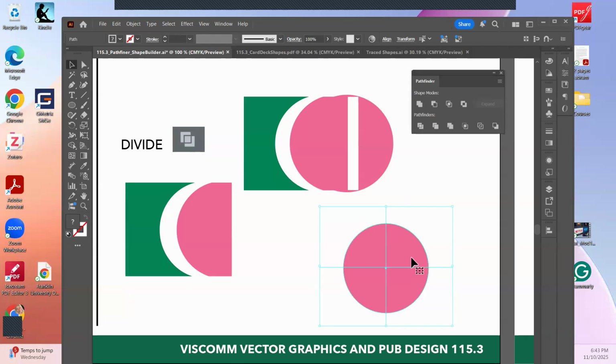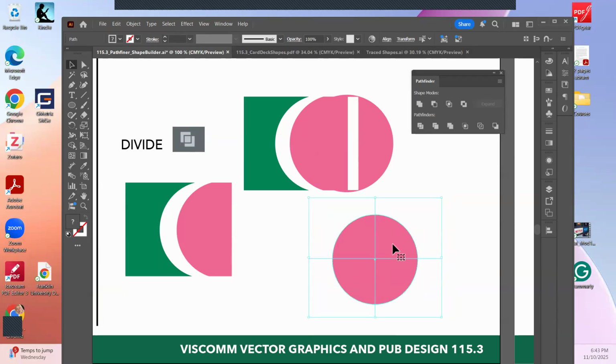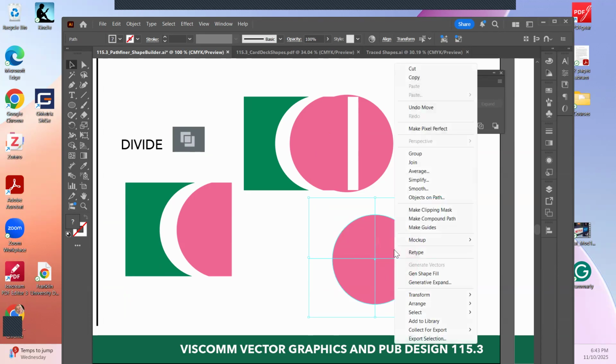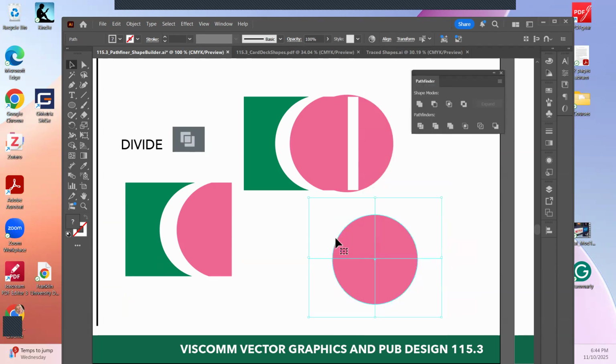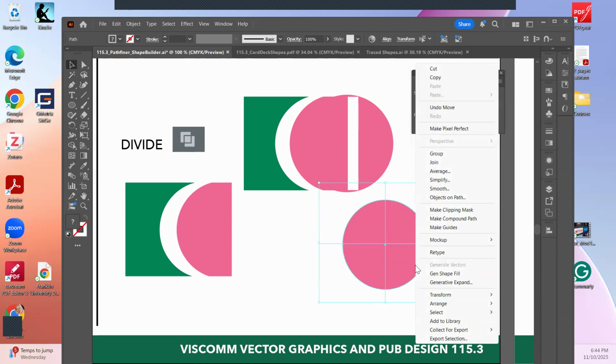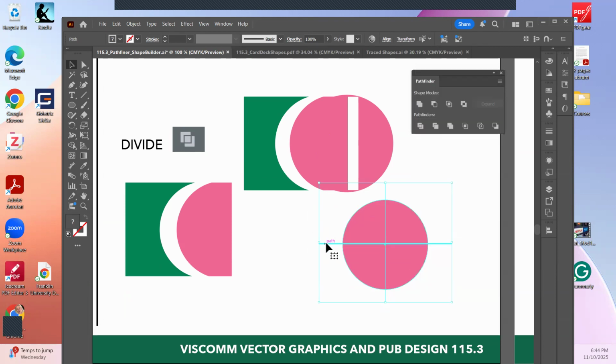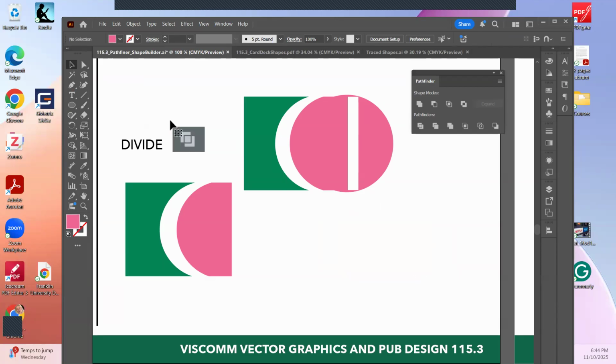When I do that, it looks like the circle is still one object. However, what it's done is it's divided everything where a path has crossed over on another shape. And the way I can get these objects apart is to ungroup them. I think I may have done it wrong. Let me do that one more time for my illustration. Make sure I get this right.